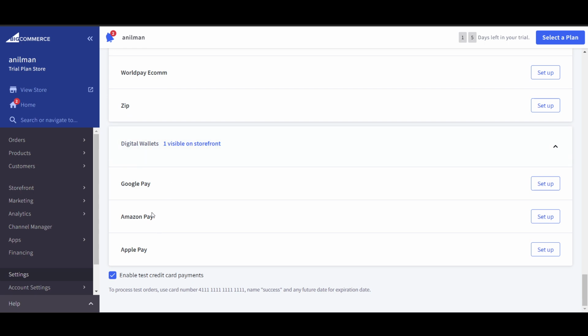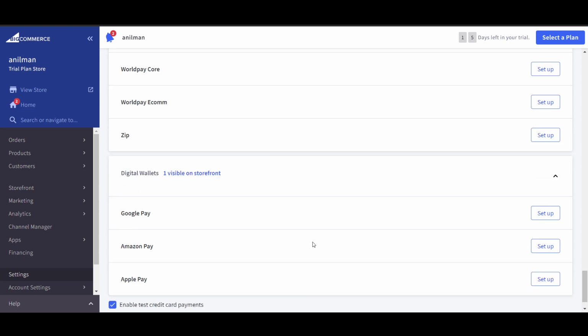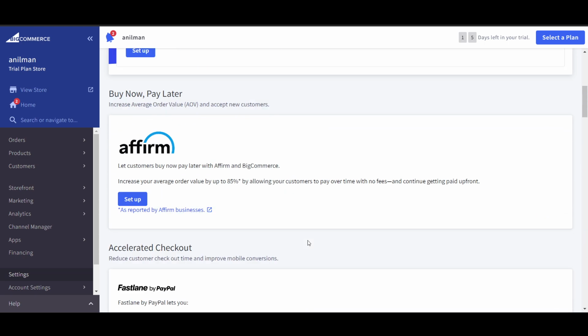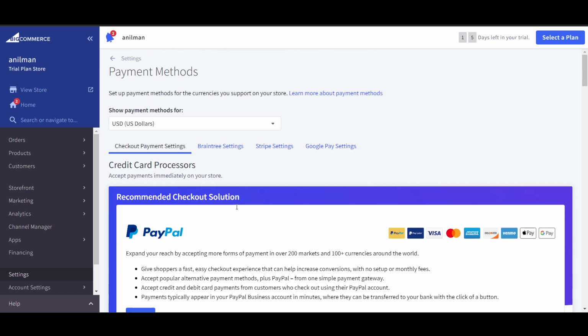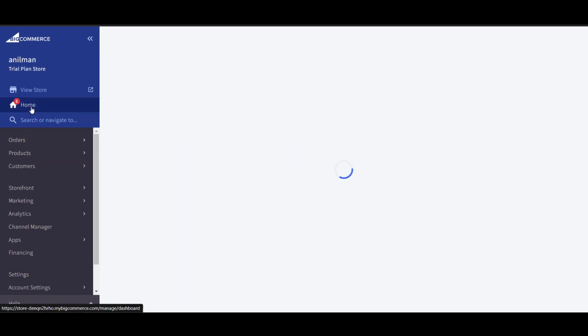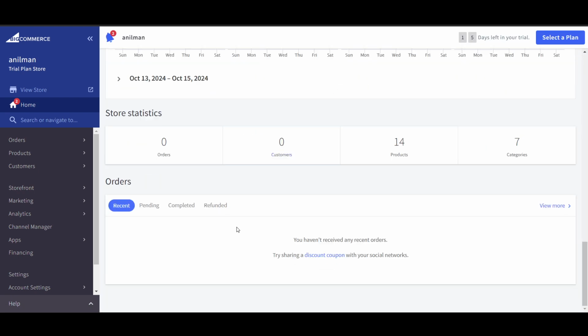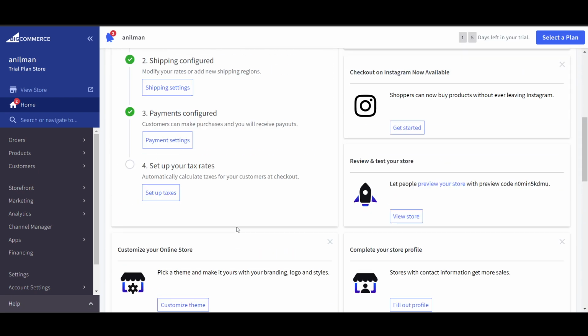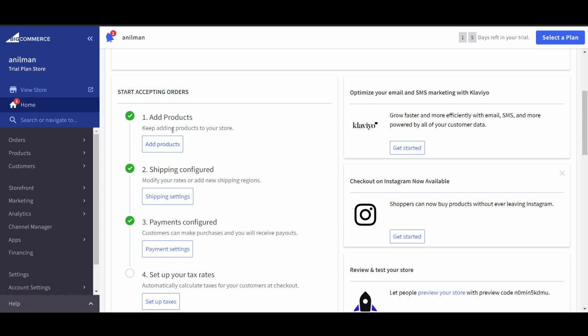Now this is a wallet, so Google Pay is pretty famous, Amazon Pay, Apple Pay. You can choose and get any one of them or all of them. Now, once you have set it up, let's get back to the home. So guys, we have completed 70% of our store. We have added product, shipping, payment, now taxes.